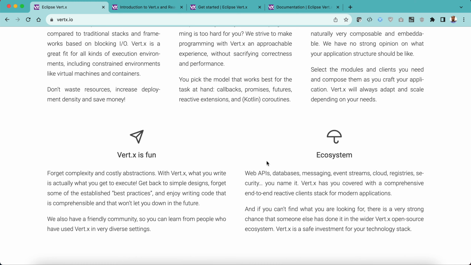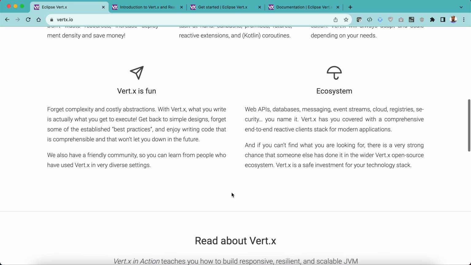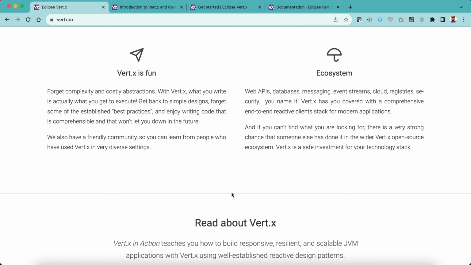So it is an ecosystem where you have web APIs, databases, messaging, event streams, cloud, registries, security, and a lot of modules that we have within the vertx tools, basically, which we can use to build applications. So we can build end-to-end reactive clients for any of the modern applications.